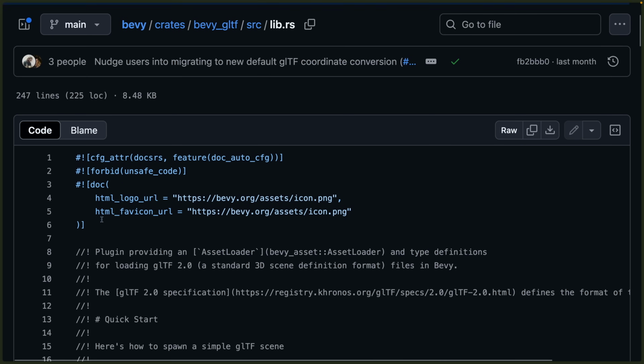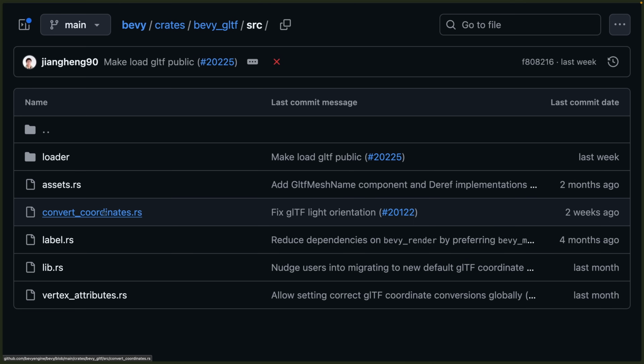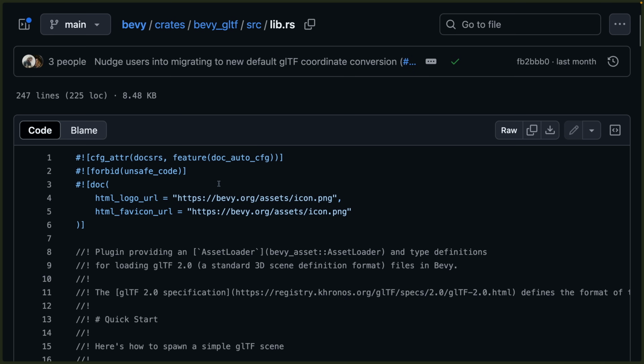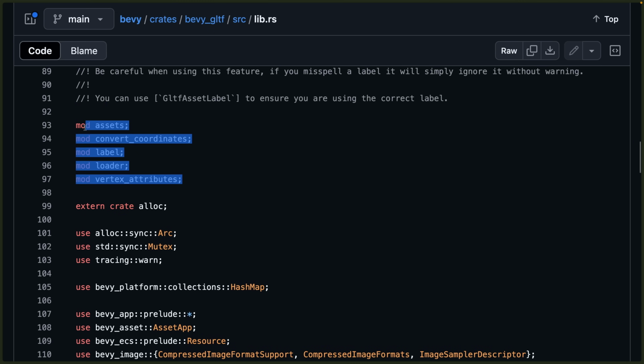So let's go source. Well, before we go lib, let's take a look at the source directory. The source directory has loader, a couple of other files here, assets, convert coordinates, and label, as well as vertex attributes. If we take a look at lib, this file, because I happen to know, has all the documentation for the plugin. It defines these other modules. And you'll notice that there wasn't a loader module in the root, but there is a module here called loader. We'll talk about that in a second.